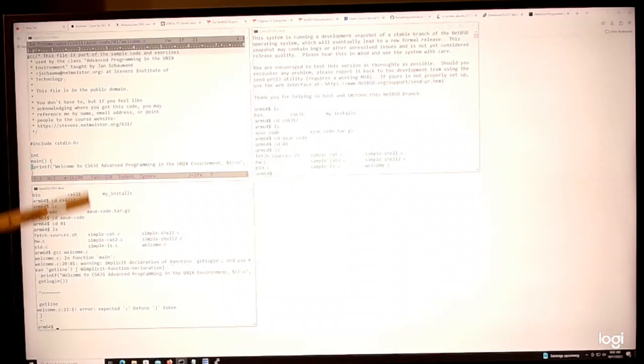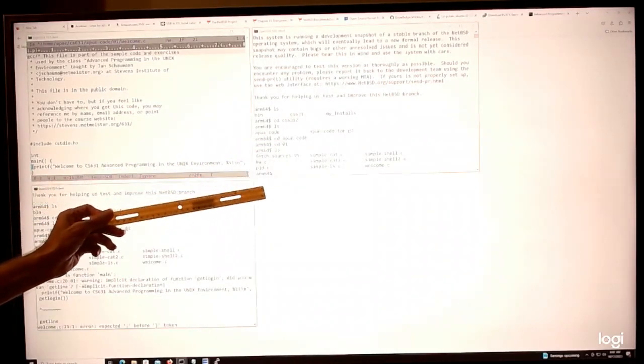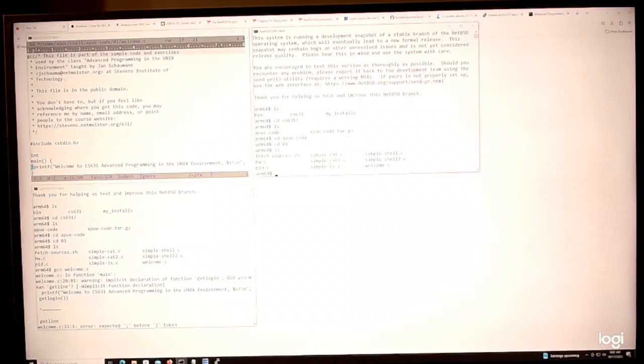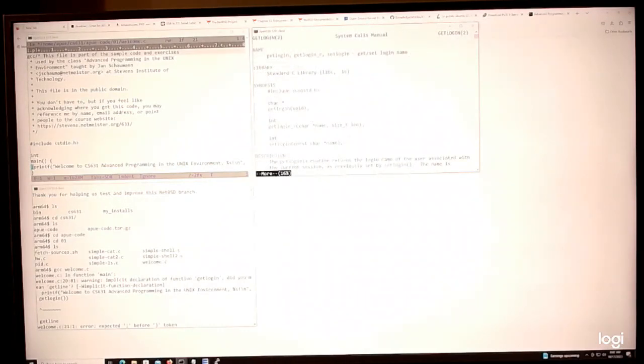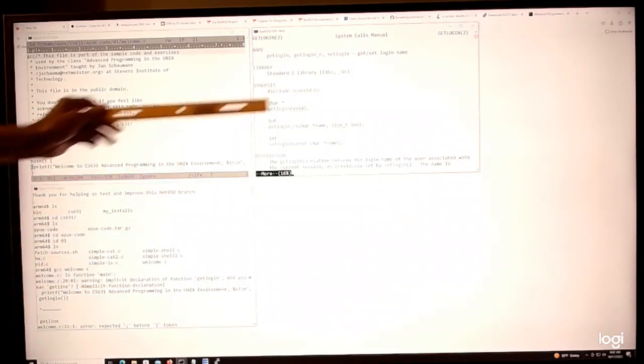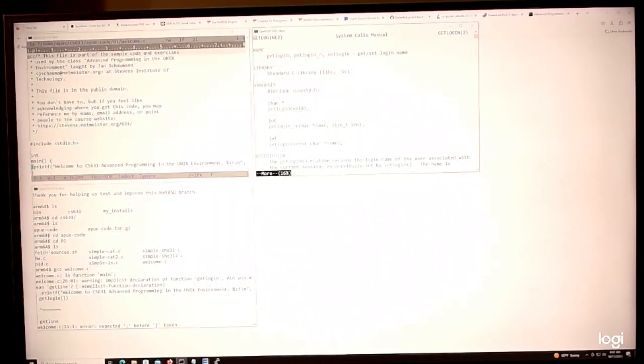And now in this window over here, we can bring up the man page for getlogin. And that's what I wanted to show you. You can have several windows open, have your text editor here, your compiler diagnostics, and then your man page. So that's setting up the potato for Professor Schaumann's class. So thank you for watching. We'll go through the class.